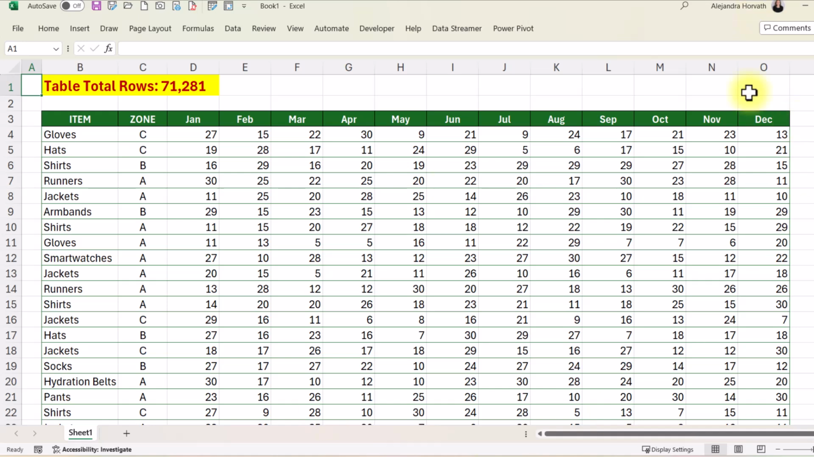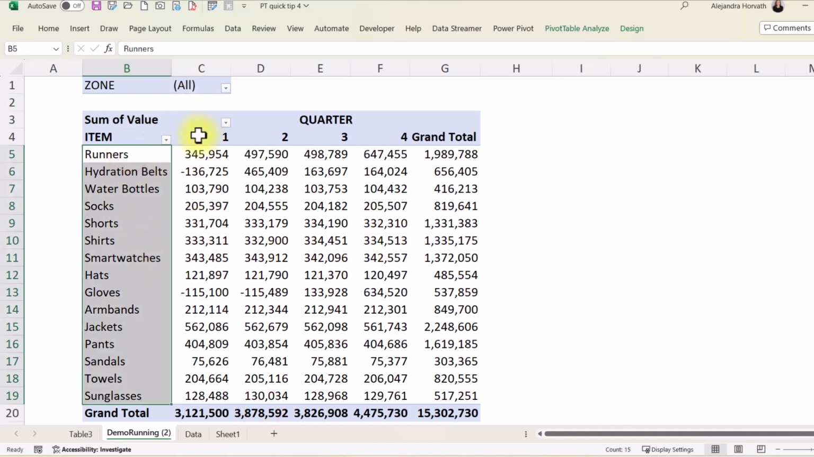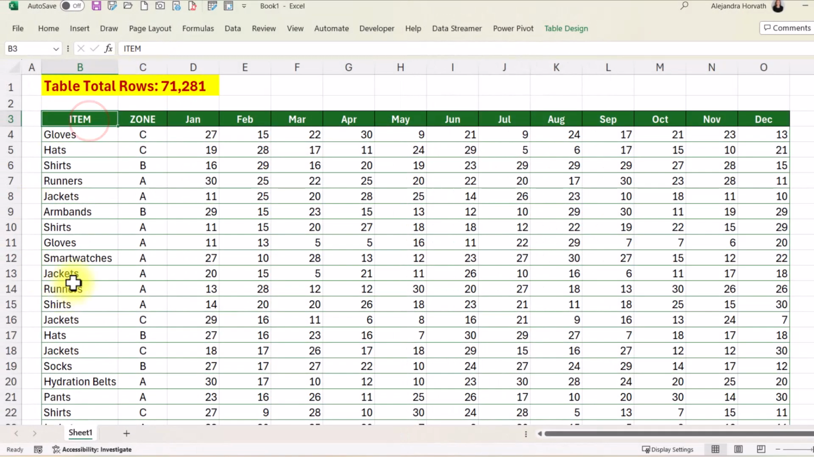Today I'm going to show you how we are going to go from this table to this pivot table, where I'm going to be able to see the total sales per item and per quarter. So without further ado, let's start. Let's go back to my table here.